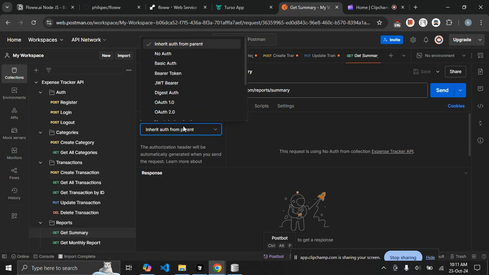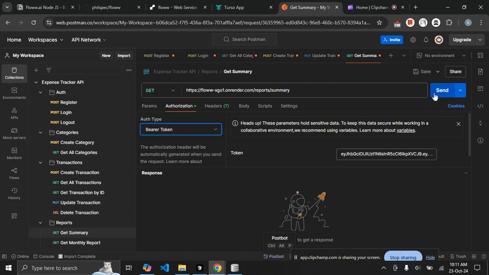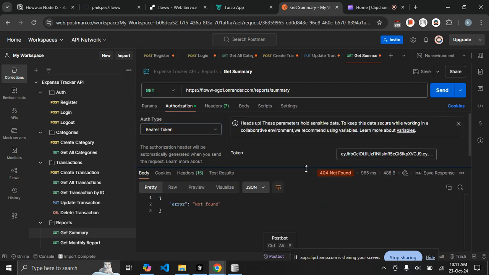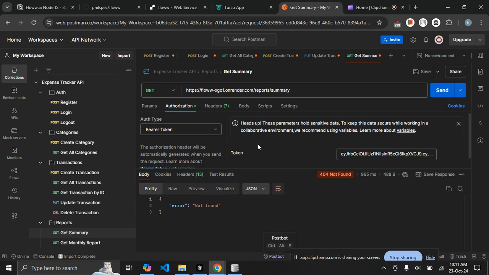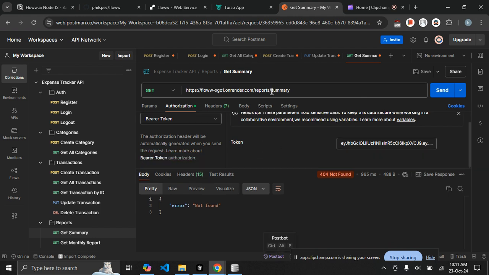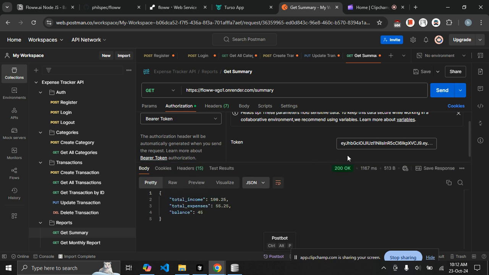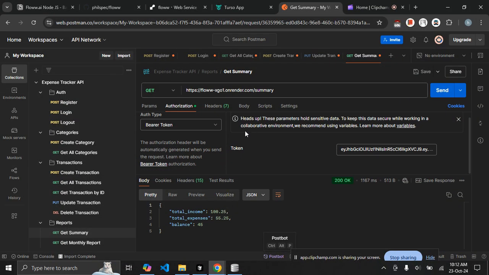Let us see what summary it does. So actually I've changed the API endpoint in my app. Sorry, I forgot to change the collections file. Yeah, it's working. 200. So as you can see, total income is this, total expense is this, and balance is the difference between them. So this is how the whole app works.